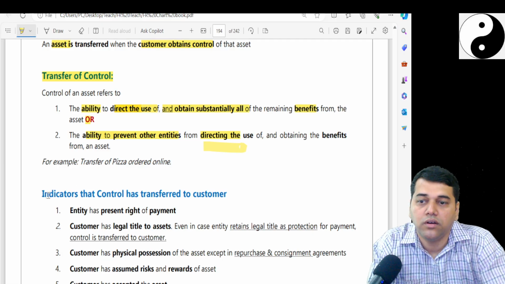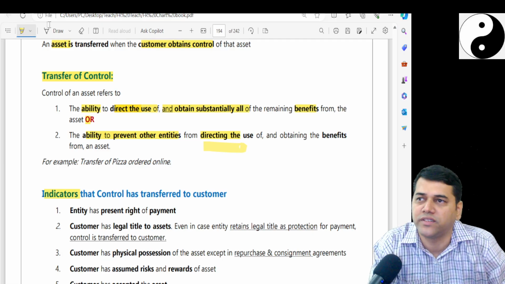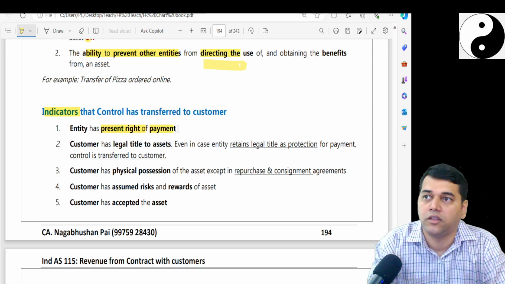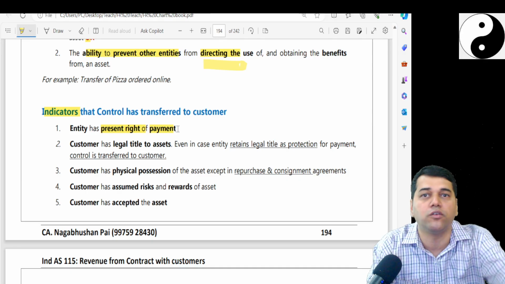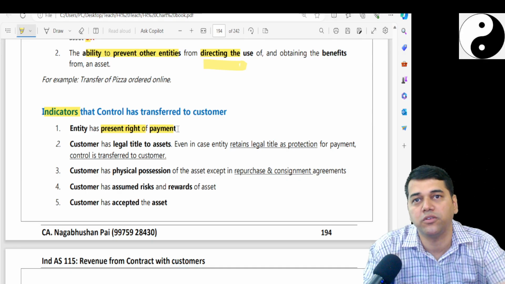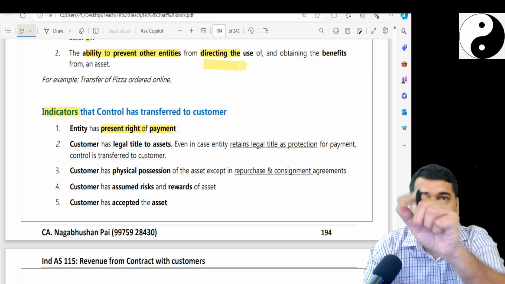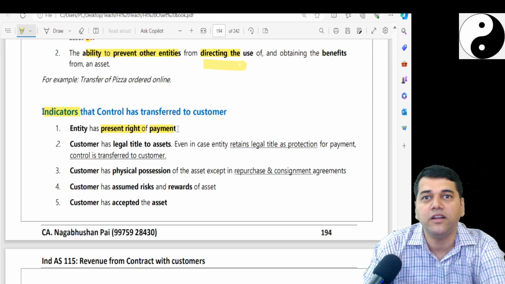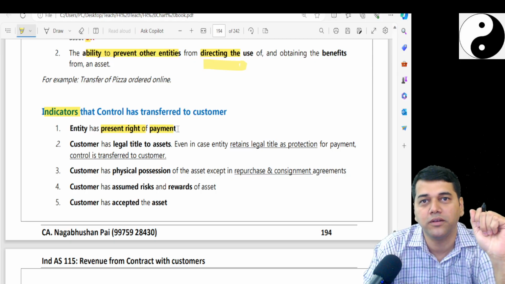Now, indicators that the control is transferred. There can be different indicators, like the entity got a right of payment. Now, on the way, if the pizza fell down, who is responsible? Can the pizza company ask money from you? You have opted for cash on delivery. If on the way the pizza fell down, who is responsible?